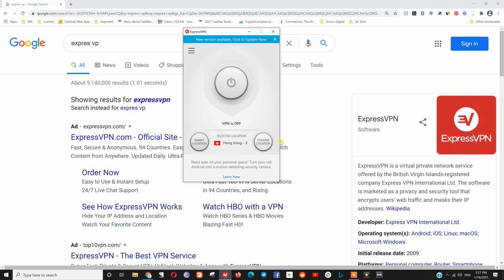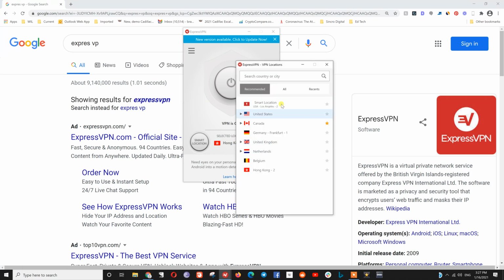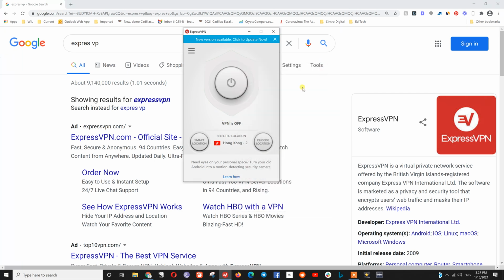Right now it's set to Hong Kong, but if you click choose a location, a bunch of different areas will pop up, and you can even check specific areas. Once you have that location checked, which for me is Hong Kong, all you have to do is press this button, and you'll see that it's trying to connect to their servers. Once the servers are connected, you will see a very green light. Yep, so my VPN is on.